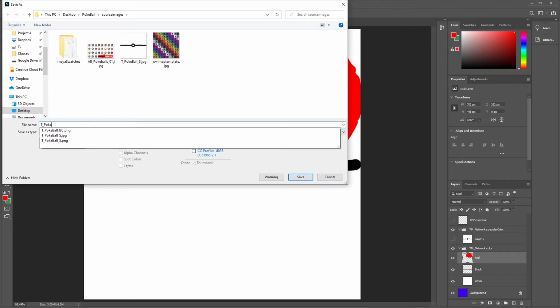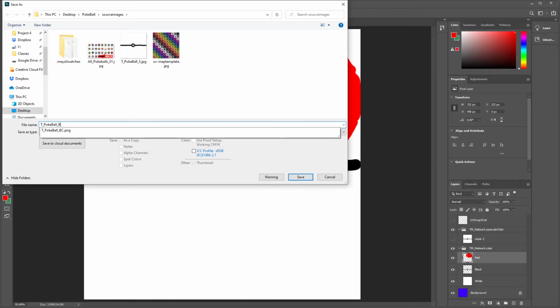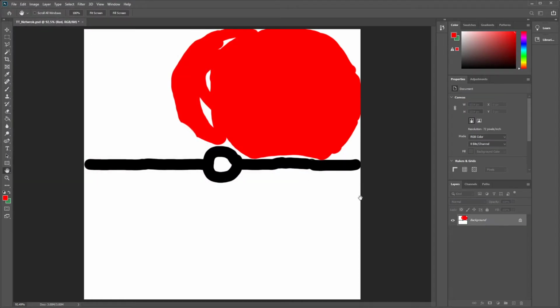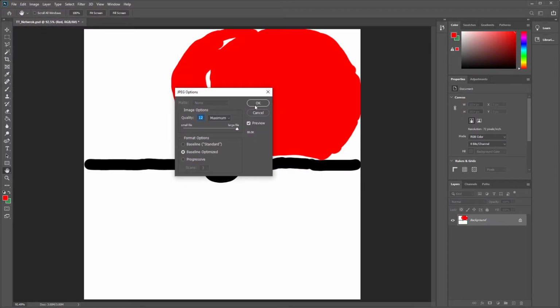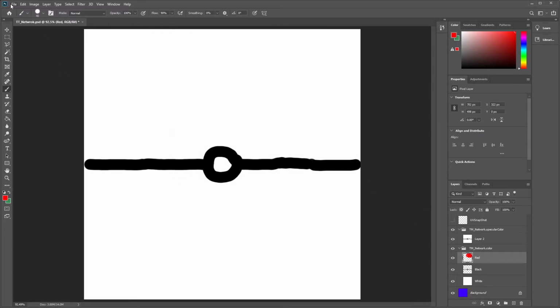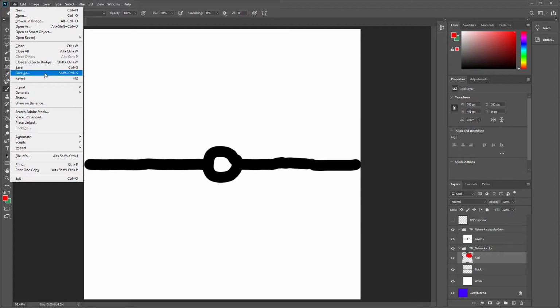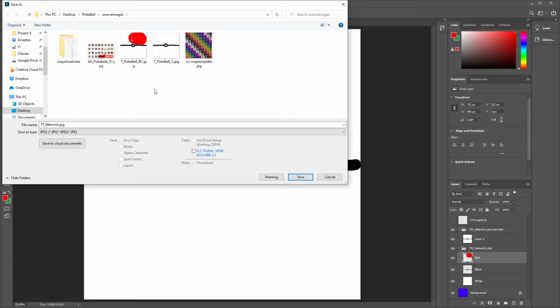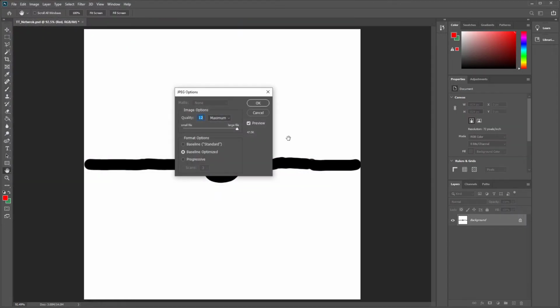Save as JPEG, theme Pokeball base color JPEG. It's asking for my JPEG options. I think I saved the snapshot on top of the other one, which would have been bad, so I'm just going to go File, Save As once again. This is going to be a JPEG, and I'm going to override my specular, just to play it safe. Yep, I want to replace it.